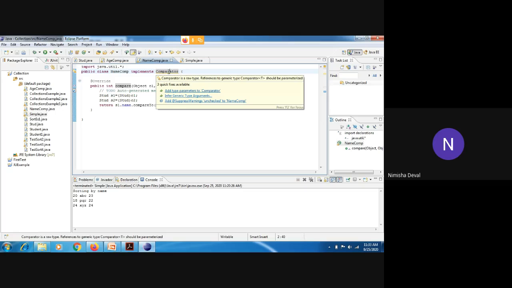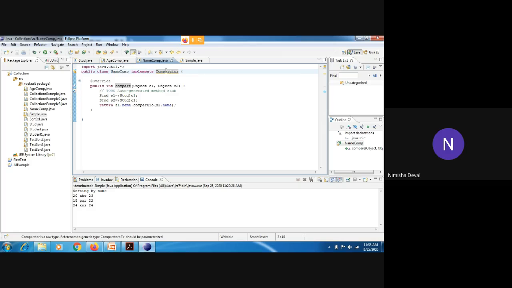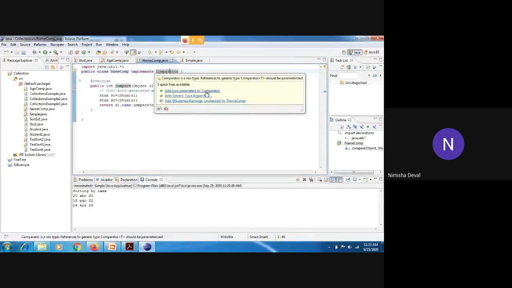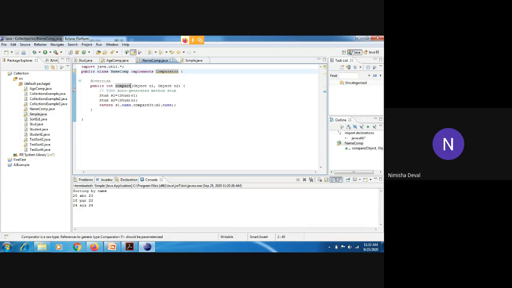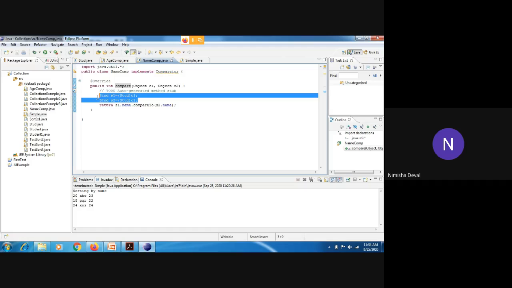Then here you can find it. It will show you different options. One more is the compare parameter, then generic type of arguments, add super suppresses. Right now we have used the compare method with the help of this tag, add type parameters of a comparator. Through that we have added this compare method, and here two objects are there, object 1 and object 2, because we have to compare names with each other. That's why we have created two objects. Here swapping will be used.